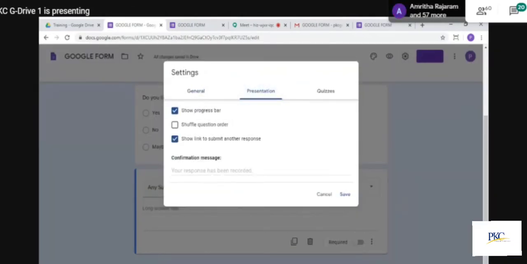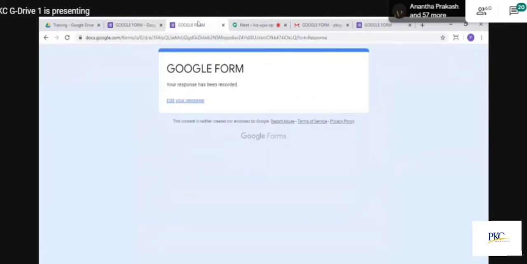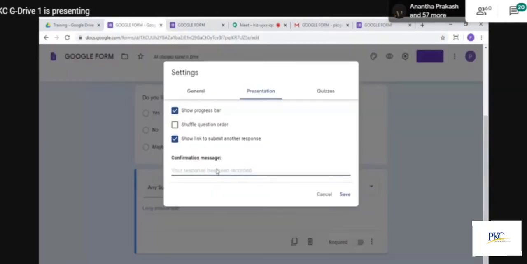I'm enabling it again. Here, something called a confirmation message is there in the presentation. So you see what it is. Here it is showing your response has been recorded. So it is a default response that you get.